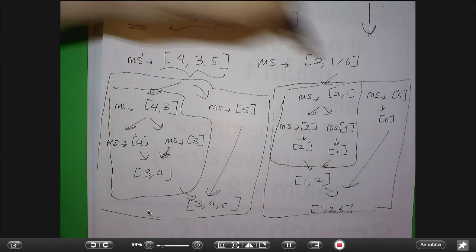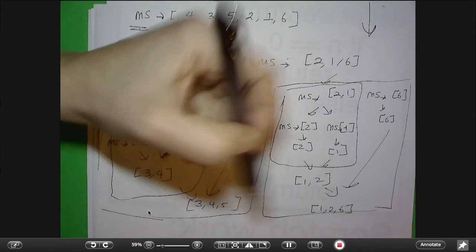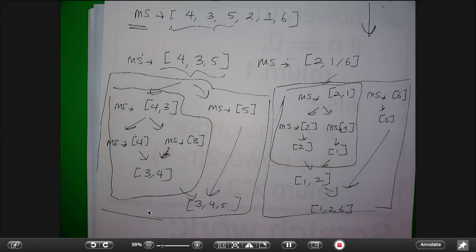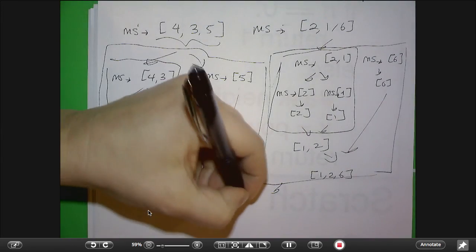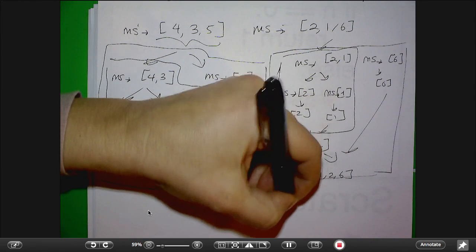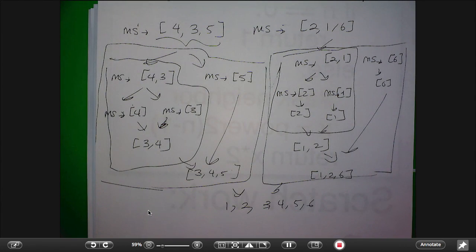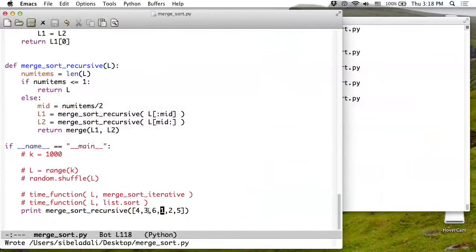Now finally, these two have finished. I got 3, 4, 5, and 1, 2, and 6. Now I'm going to do the final merge to get 1, 2, 3, 4, 5, and 6. So it's the same thing that I was doing, because I am always dividing it by half and then merging the halves to get bigger and bigger things, but I'm doing that recursively. And look at how short this function is.